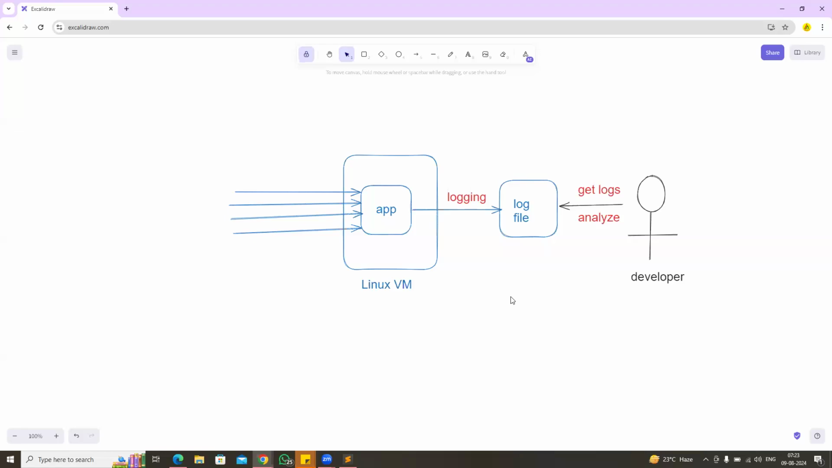Why do we need to go for logging? Logging helps us understand the runtime behavior of our application. When multiple users are accessing our application, how it is behaving, what problems are there in the application, and what exceptions are available in the application, you can understand by using this logging.